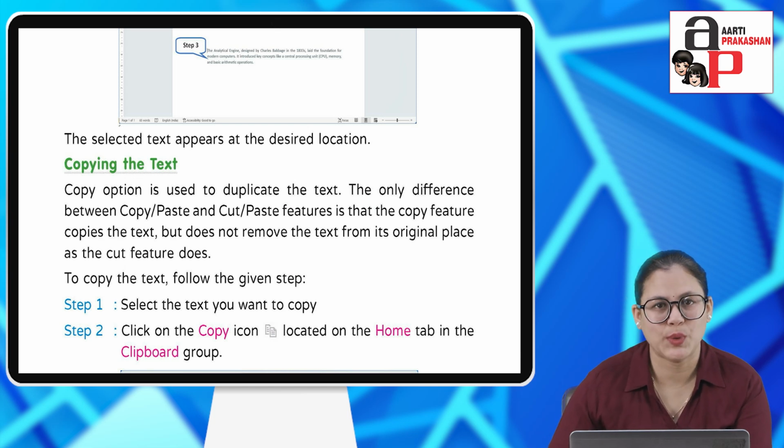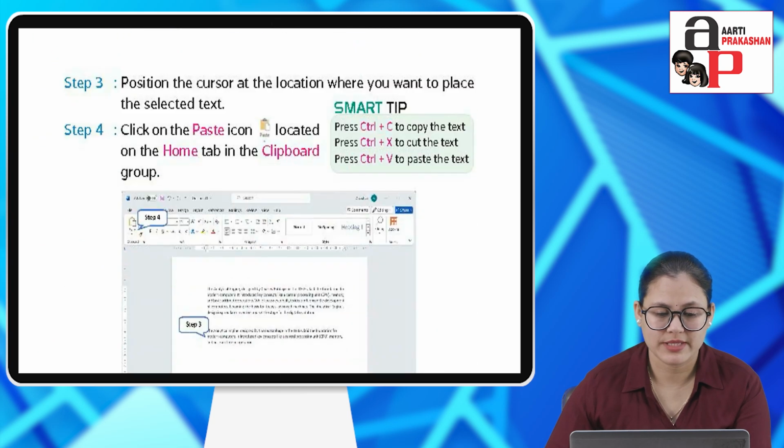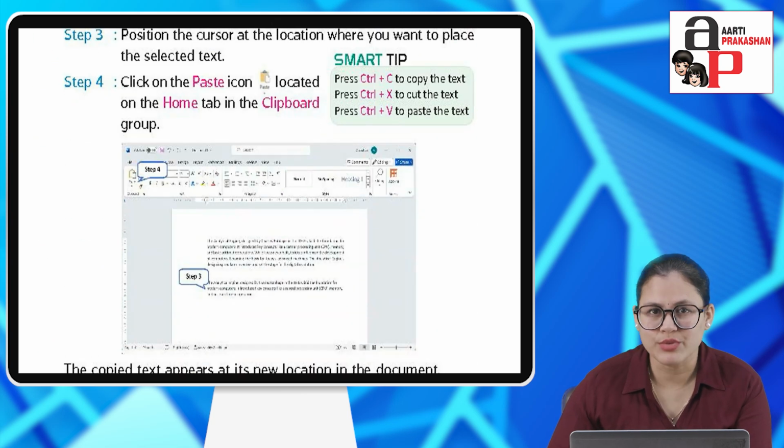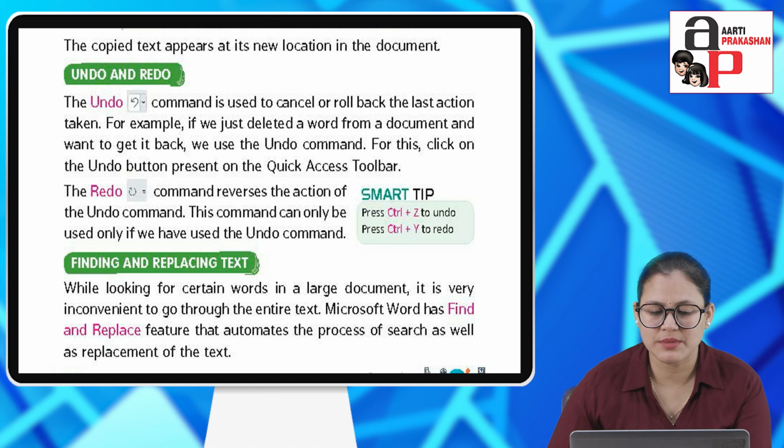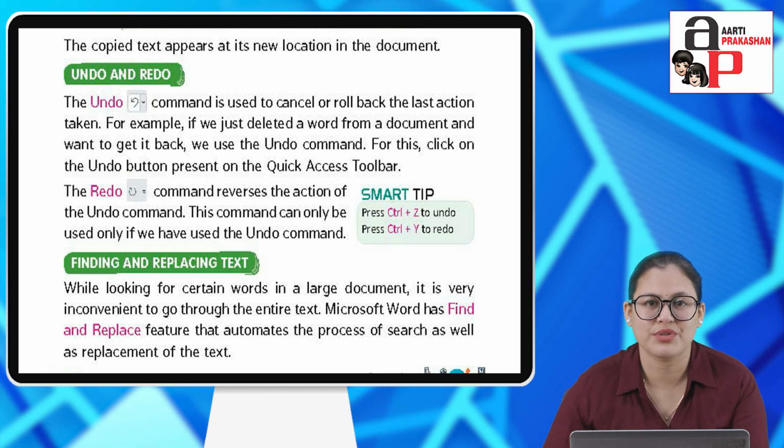To copy the text, follow the given steps. Step 1, select the text you want to copy. Step 2, click on the copy icon located on the home tab in the clipboard group. Step 3, position the cursor at the location where you want to place the selected text. Step 4, click on the paste icon located on the home tab in the clipboard group. The copied text appears at its new location in the document.